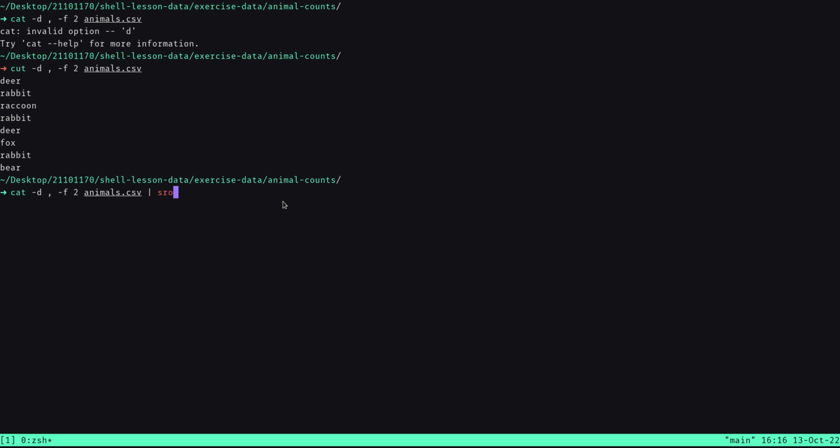We're using sort because it will sort it alphabetically, and the ones with the similar starting alphabet will be sorted together, and then we can just use the unique command to just remove the duplicates.